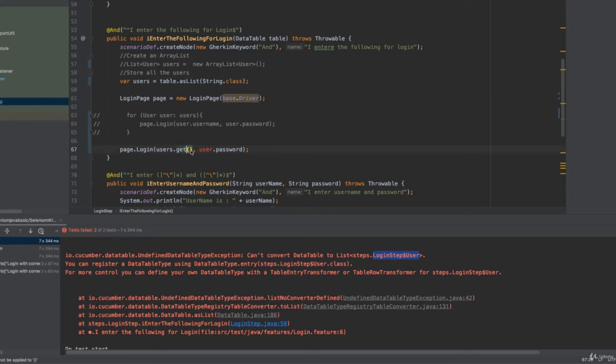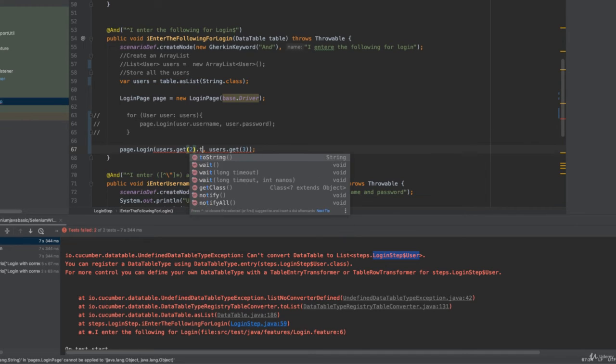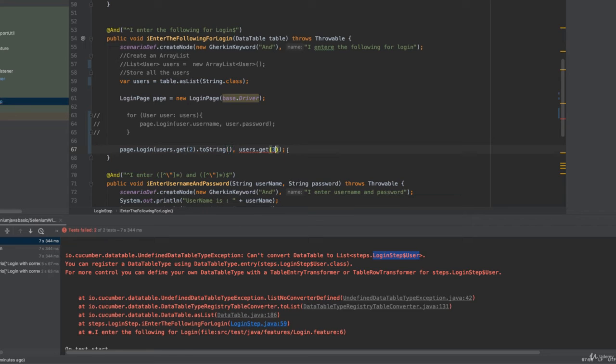So as I said, if you need to get the value for the username, which is admin, it is going to be 0, 1, 2, right? So I'm just going to put 2 in here. Similarly, I'm going to say users.get of 3 to get the password. This way it actually enters the value. It is actually getting an object, so I'm going to convert this to toString, and this to toString as well.